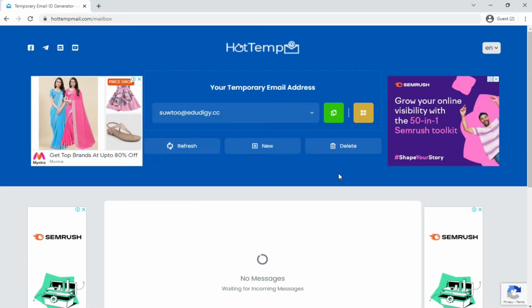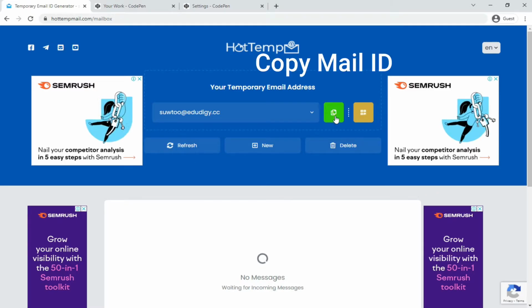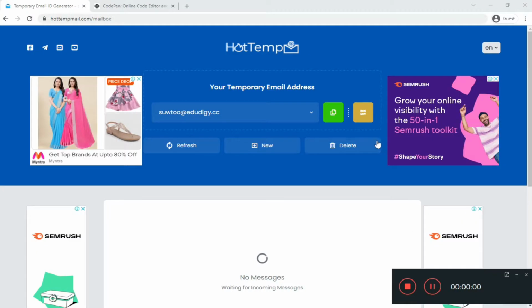Below your generated temporary email address, you have 4 more buttons. The first button on the left hand side is to copy to clipboard. To the right is to refresh your mailing list below, which I'll take you through in just a moment. The next one is to change your email address, and the last one is to delete this email address.